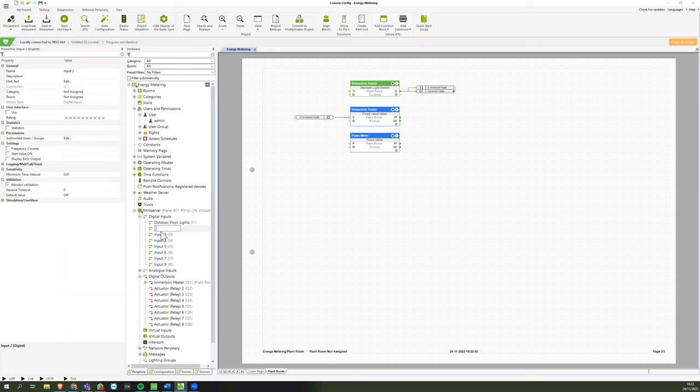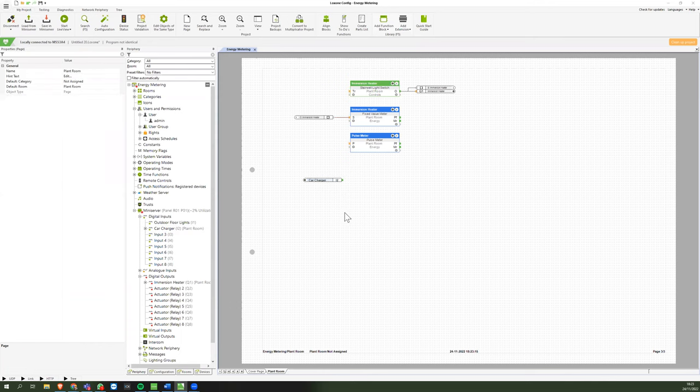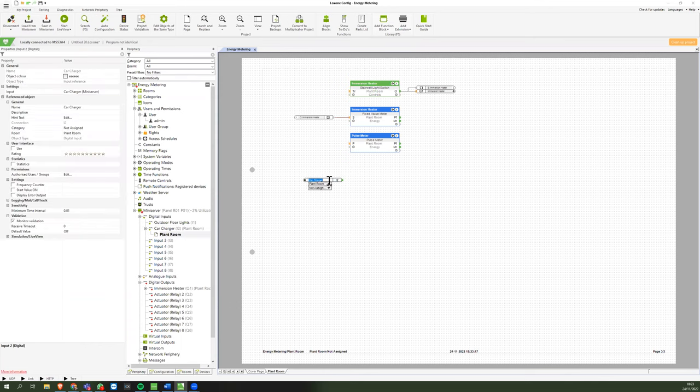We're going to use a pulse meter on, let's say, a car charger, and you just have a CT clamp on that car charger. And that's the way that we're reading information through. So just grab this. Oh, let's also give it a more descriptive name. So car charger, pulse meter, CT.